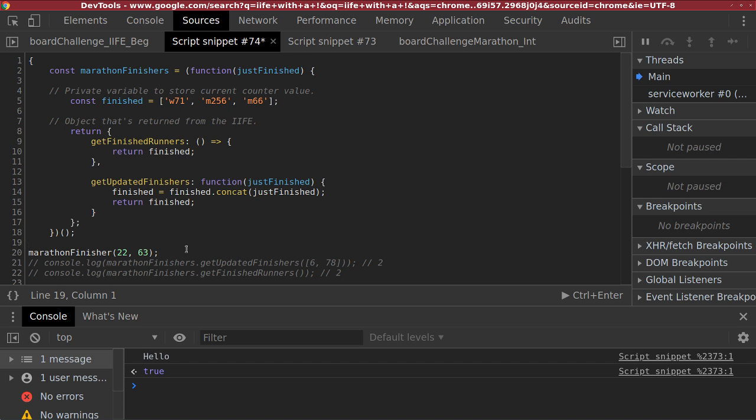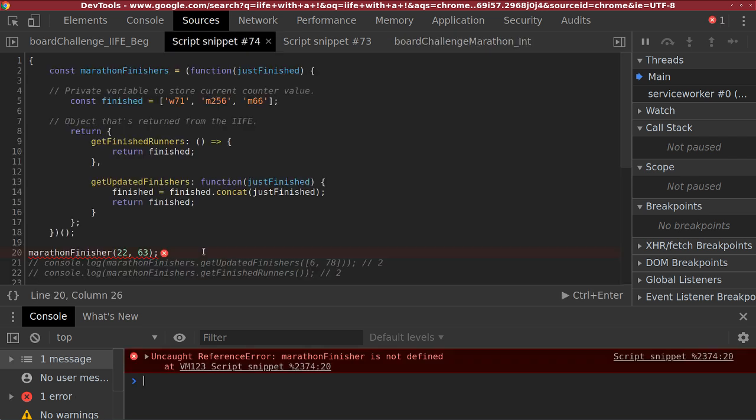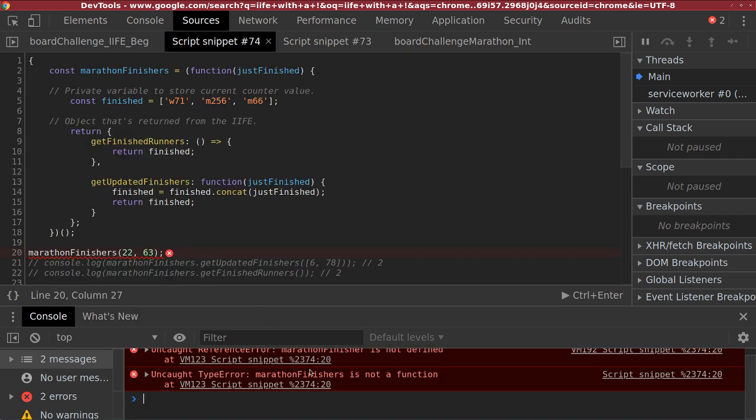And again, if we just ran that now, let's see where we're at. Okay, uncaught reference error, marathon finisher is not defined because it's marathon finishers, right? Now marathon finishers is not a function because we've already invoked it, yeah? It's not a function. So therefore we want to get access to one of these inner functions. Yeah, so let's test the first one first. Get finish runners. We don't expect any arguments in this one.